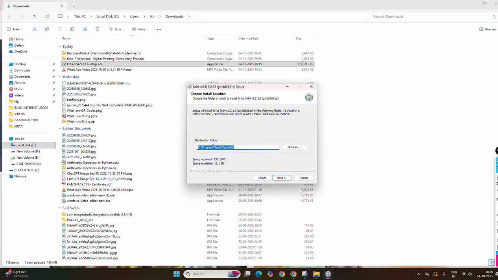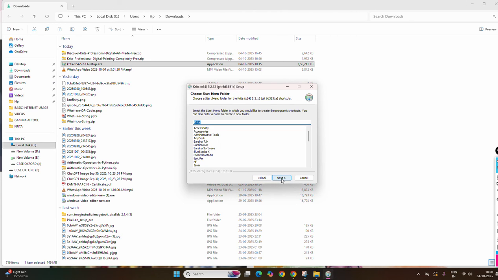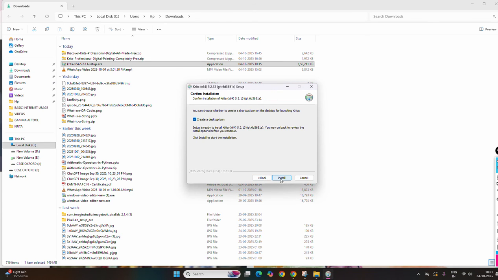Okay, and the location: automatically it is going to install into the C drive of the computer, that is C drive, programs. Simply click on next, and here select the components. Here we are going to select the component Krita 64-bit. As usual, it is selected by default. Click on next. Then here it is going to display the license agreement. No need to read. Just simply click on I agree. Then click on next.